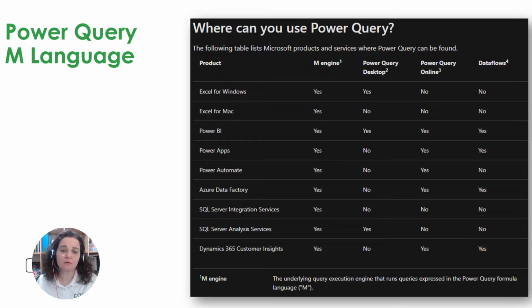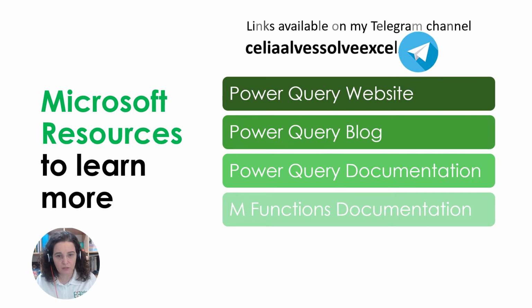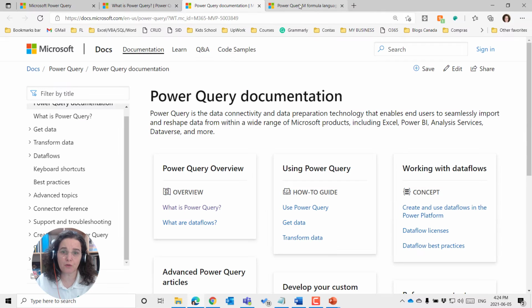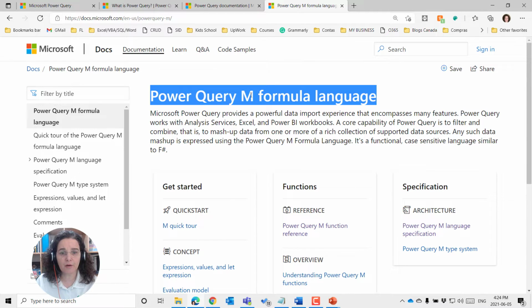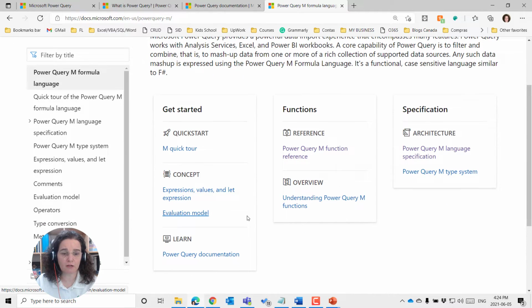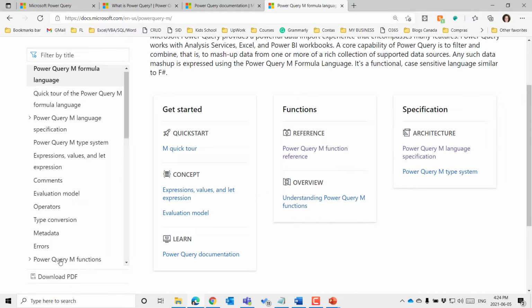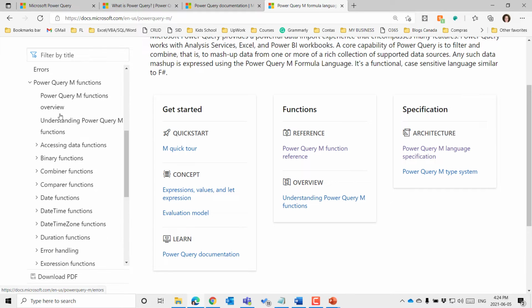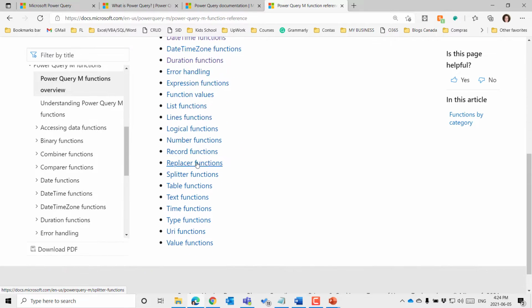These are all the applications that use the M language. Today we are going to use Excel. In here I have several links to pages where you can get some information. For our topic today, this is the most important page to mention: Power Query M Formula Language. This is where you can learn what the M language is. And if you refer here to Power Query M Functions, and then M Functions Overview, these are all the M function categories that we can use.